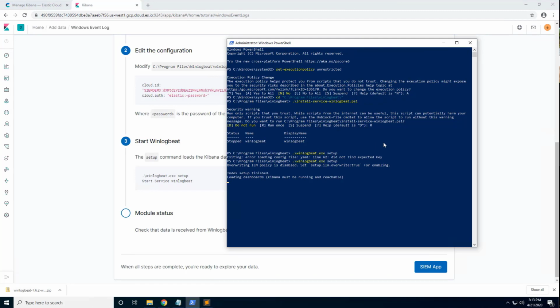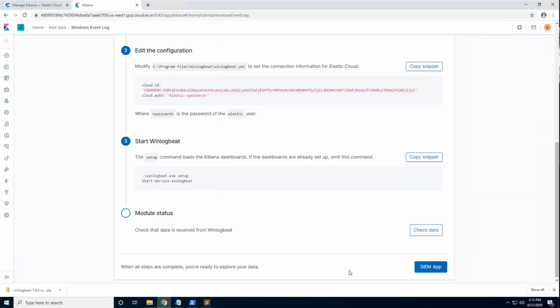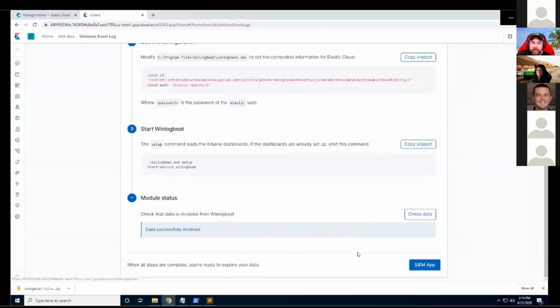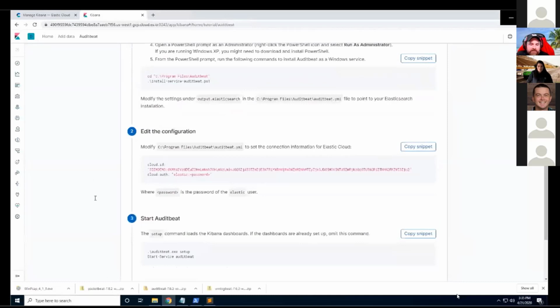Okay, and yep, it's set up, and you'll see something called ILM, which is Index Lifecycle Management, and we'll talk about that a little bit later in the series too. I'm going to go ahead and start Winlogbeat. Once I've started it, I can come back to the configuration page and do check data. Is data actually arriving into Kibana? That gives you the final verification that I did everything correctly in this four-step process.